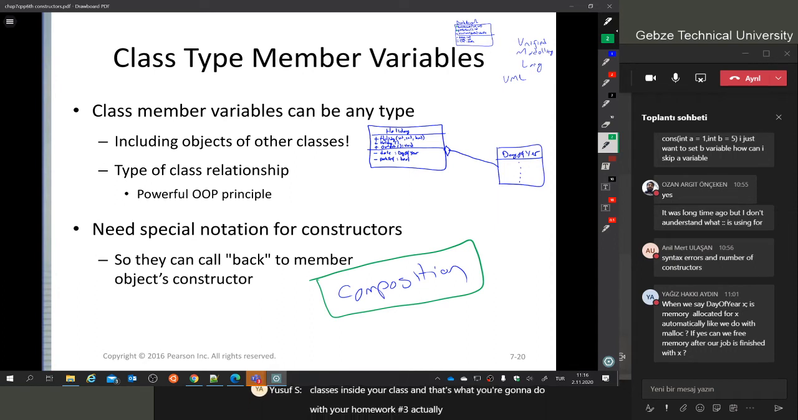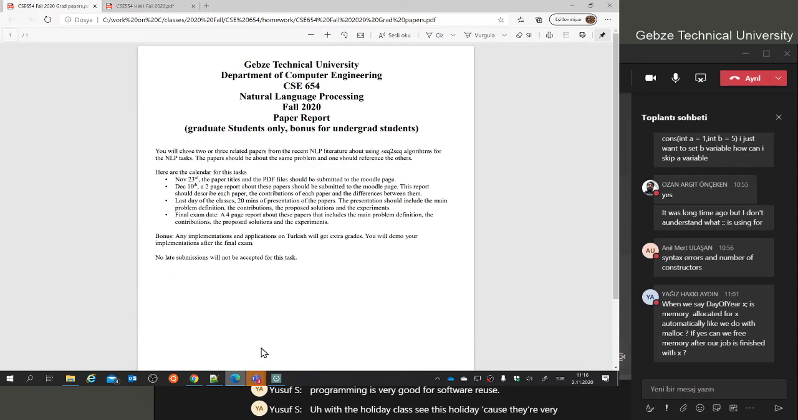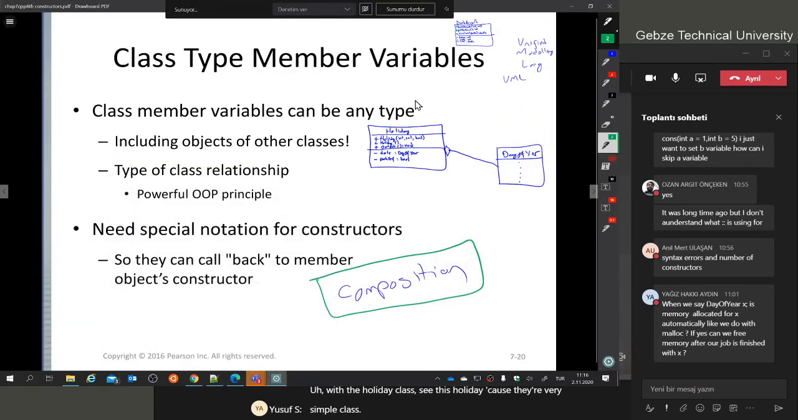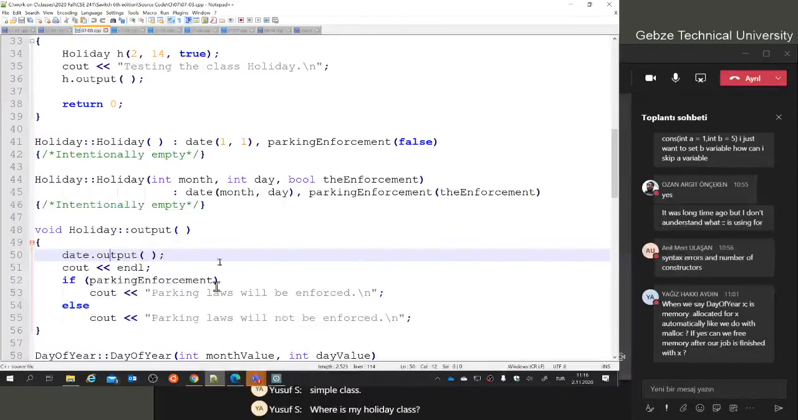When you do the composition, you are reusing your day of year class in another class. Software reuse. Remember software reuse? Object-oriented programming is very good for software reuse. With the holiday class, see, this holiday class is a very simple class. Where is my holiday class? Yeah, it's a very simple class.